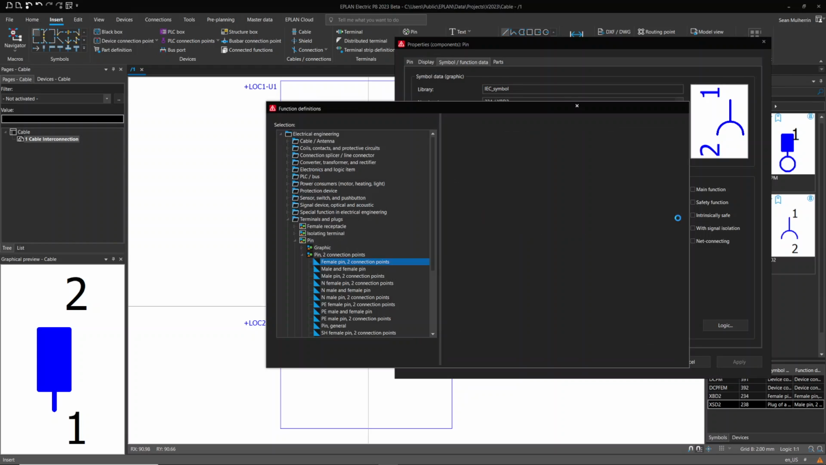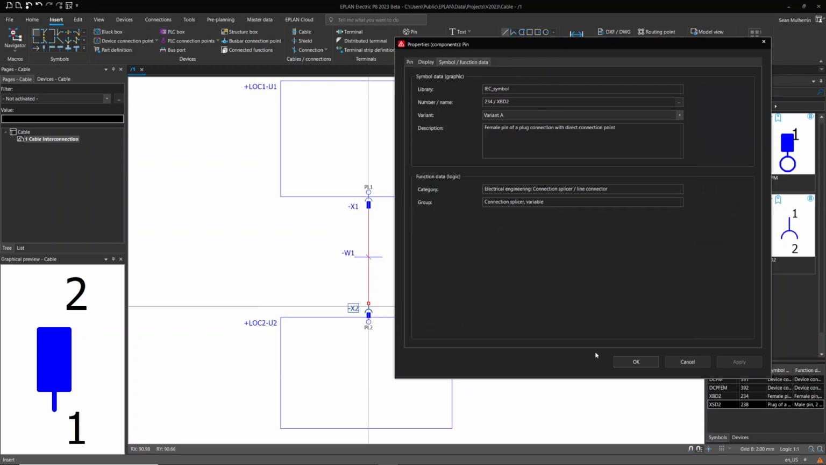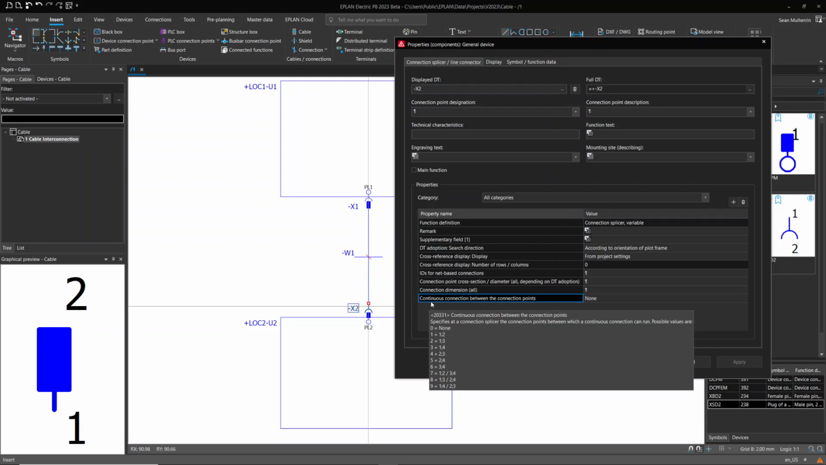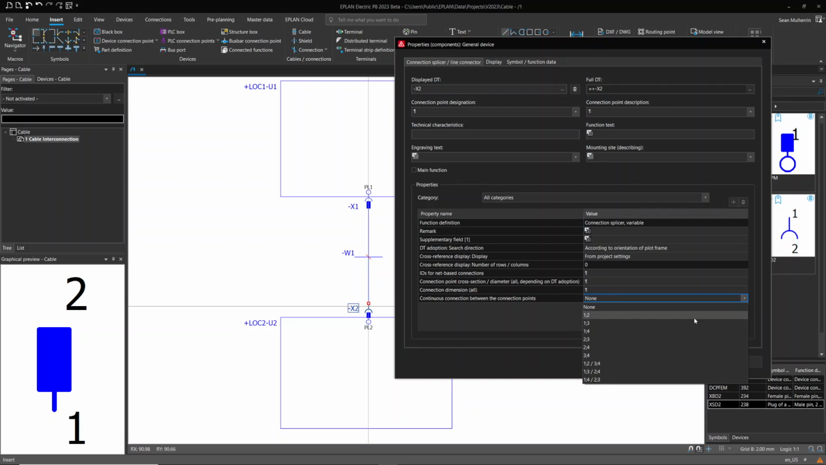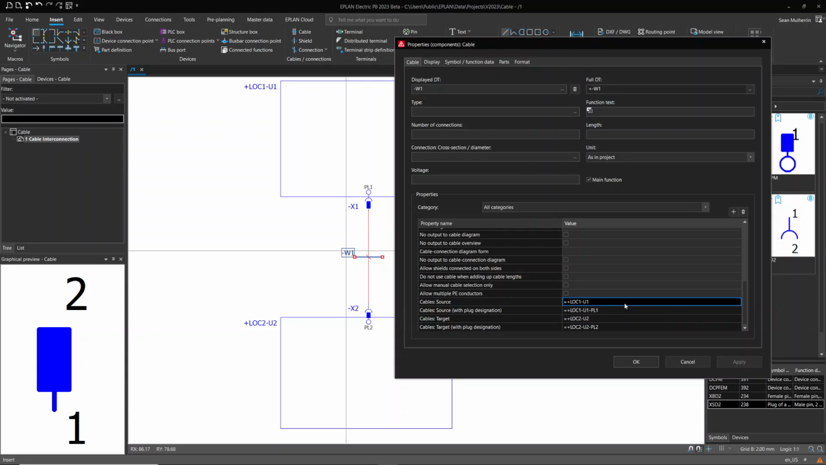I will switch over the function definition to be a connection splicer variable. And this connection splicer variable again brings with it a new property called continuous connection points, and I will do the same thing here. I will do continuous connection between 1 and 2. By doing so, I still have my X1, I still have my X2. They are now splicers. And this cable, if I look at the cable, you will see that the target is now my box U1, specifically my box U1 with my plug PL1, and my box U2 with my plug PL2, without using any block properties.